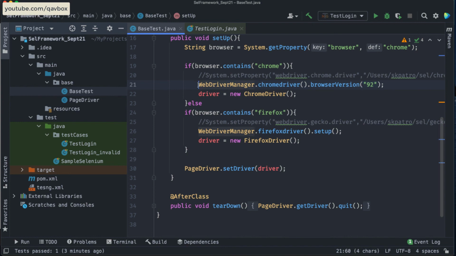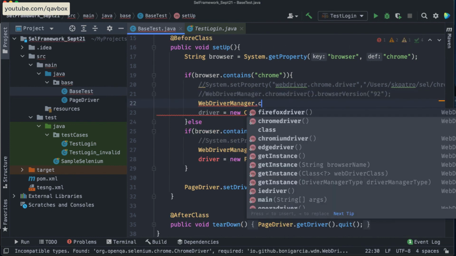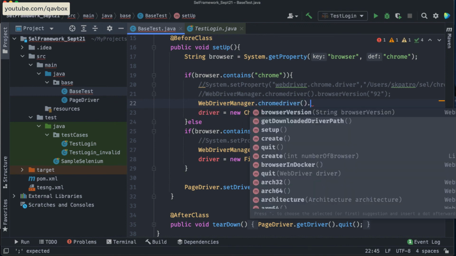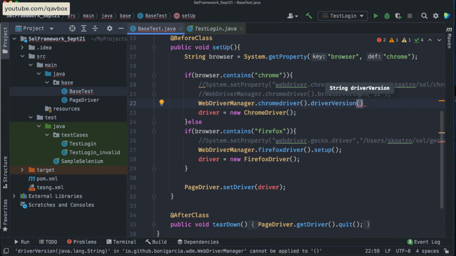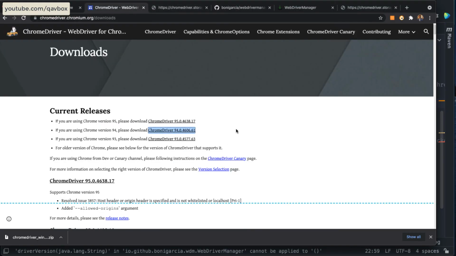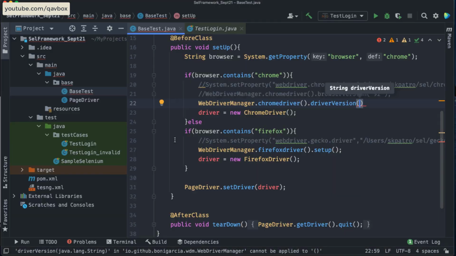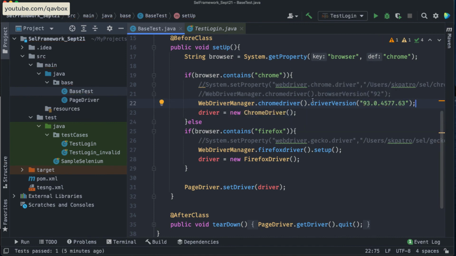Now this is one good concept if you are sticking to a particular browser, or if you are using multiple browsers. Another way is there: dot chromedriver, and you will see driverVersion, which means you can specify the driver version. Instead of the browser version, you can specify the driver version, but you have to make sure of the exact driver version you want to download. For instance, if I go to this one, let's say you want to install this 93. You can copy and paste this, come back here, and specify this one. That's it. You just need to do this much only.